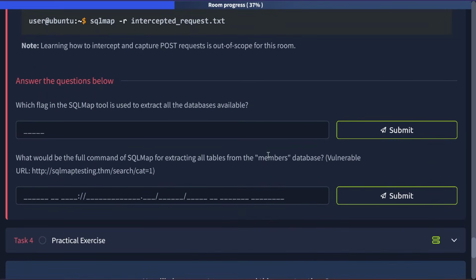Now we'll answer our questions. Which flag in the SQLMap tool is used to extract all the databases available? That'd be --dbs.